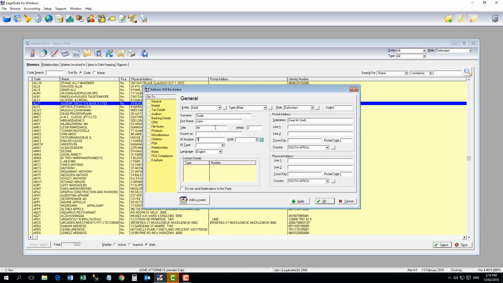An ID number is obviously important for documentation. You can see the program tells me that I'm short on digits. ID type is ID document. Mr. Smith, 43 Highland Road, Durban North, Durban. And in this case, his postal address and his physical address are the same, so I don't need to change them.